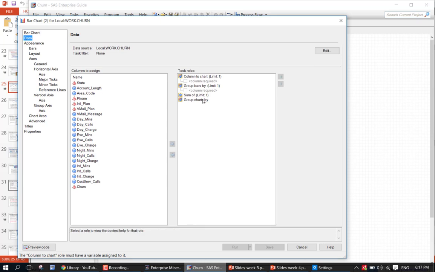So basically we have to specify three things. There are three categorical variables. Let's do voicemail plan. Voicemail plan should be the group charts by. If you do right arrow, it will ask you which one. It's the group charts by. So that is the highest level category. And then we will do international plan as a column to chart.